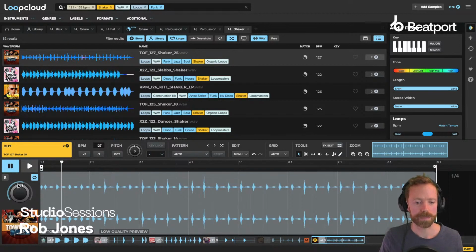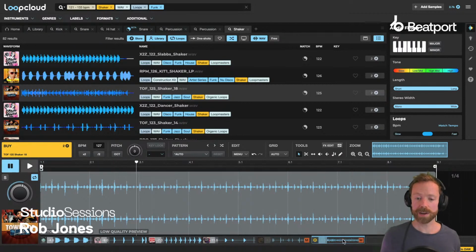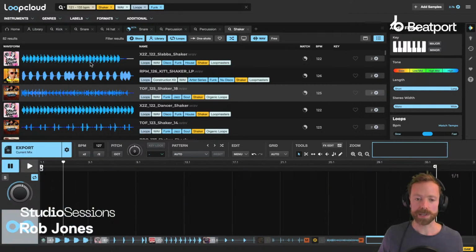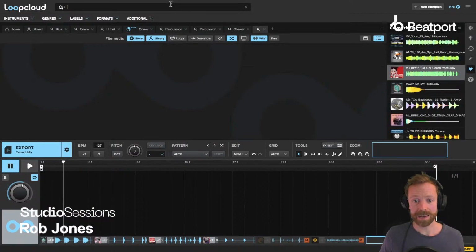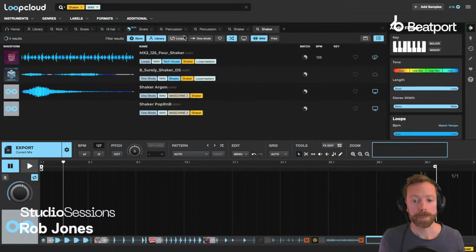Let's just solo it. It's quite nice. So that's one way to go: find a loop, basically. Another way to go is to sequence it yourself, which you can do by searching for a shaker one shot.